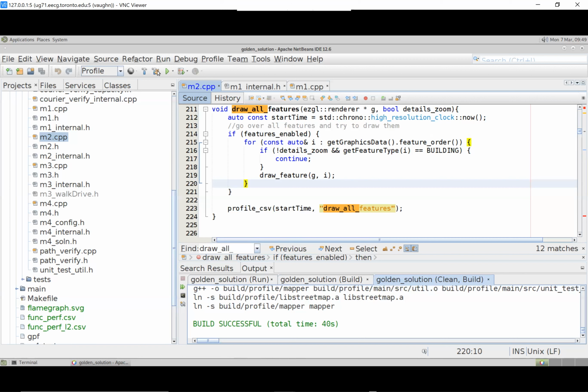You could do this with release, and your answers are essentially more accurate. It's the real program, the fully optimized one. But you can't see as many little functions because some of them are just gone. So you don't get as much information. So I've chosen to do the profile build.